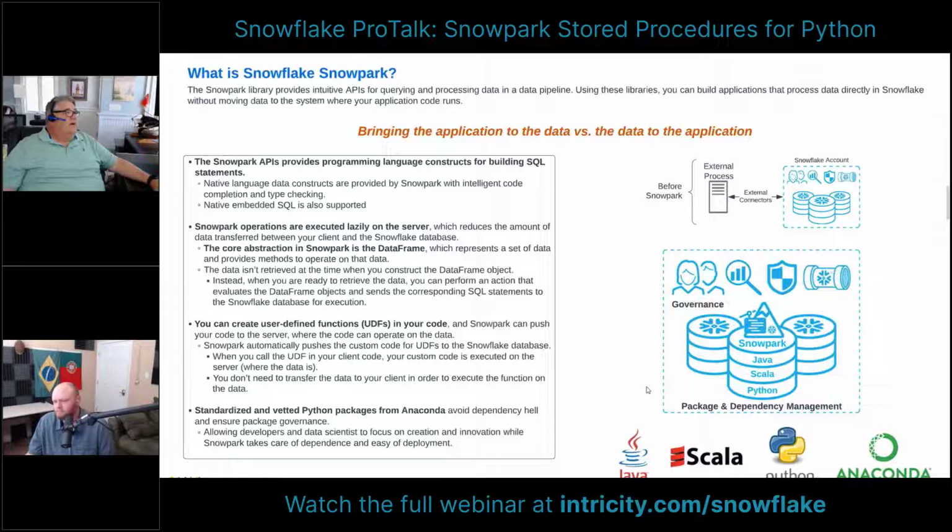So with Snowpark, we're bringing the application, we're bringing the Python code to where the data is. From a high level, that's what we're talking about here, bringing the application to the data versus bringing the data to the application. Yeah, so the abstraction here that's important is it's a data frame. And so for those of you using pandas in Python today, for example, or using POJOs in Java, this is an important construct.